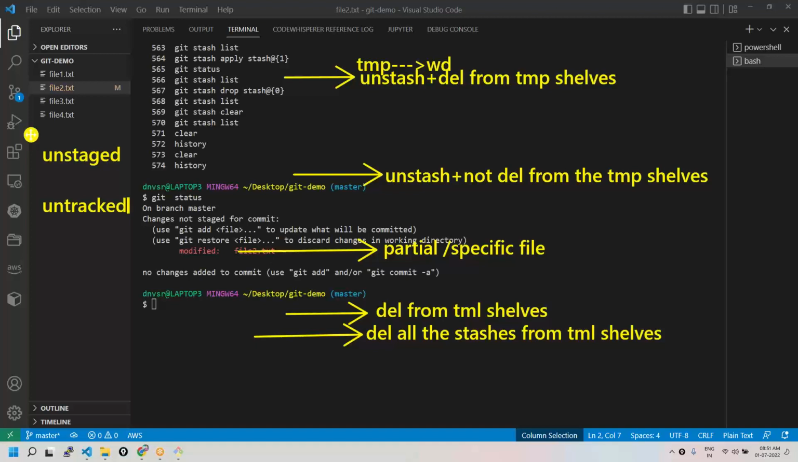Exactly. Untracked means it will show you a new file, whereas unstaged means it's not a new file. The file is already there in the staging area and the local repository, but some modifications are there. That is called unstaged changes, not staged changes. Both are in the working directory only. Got it now?